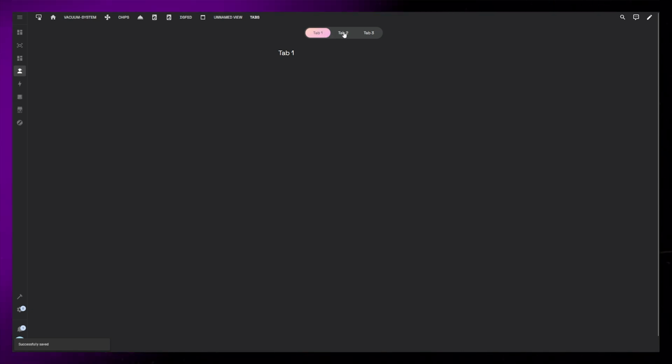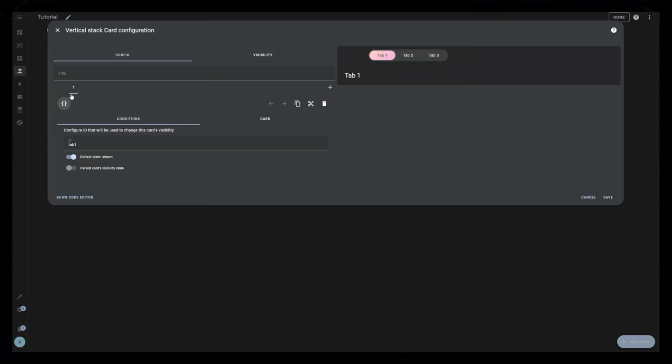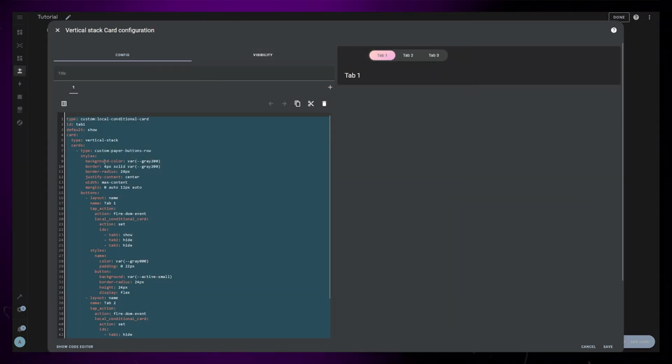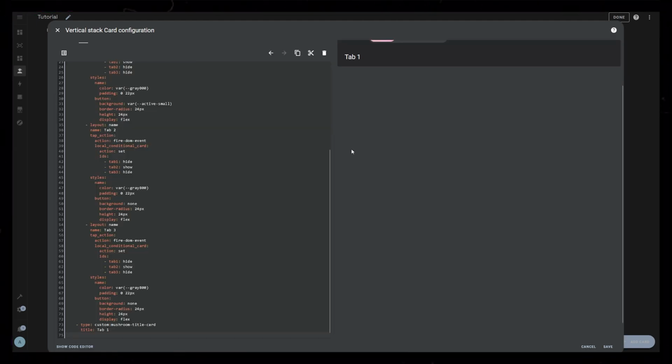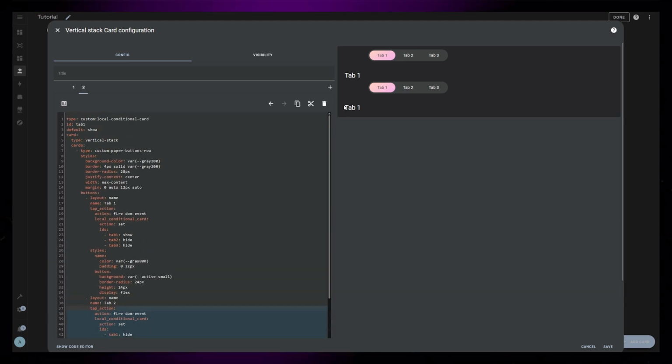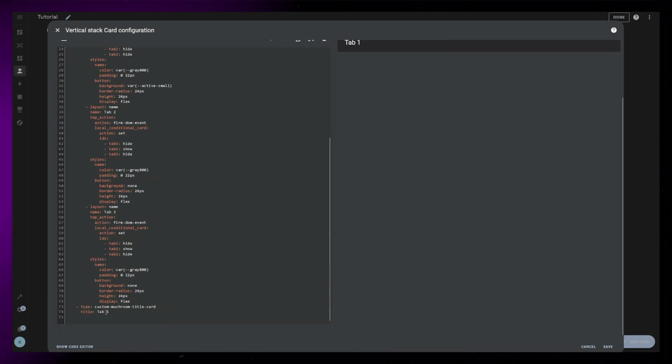But if we click any of the buttons, it's not really working, because we are of course missing the content of tab 2 and 3. So let's go back into the editor to add those. We can just grab the code of the whole first local conditional card, and paste it onto a new card inside the main vertical stack. We need to change the ID of this to tab 2. I also edit the text in the title card to tab 2.